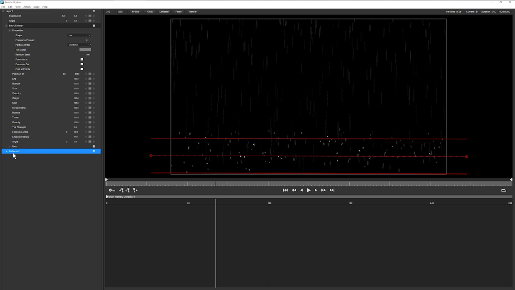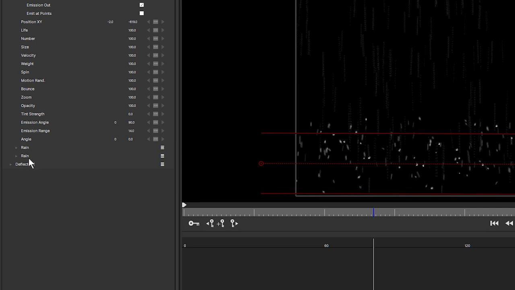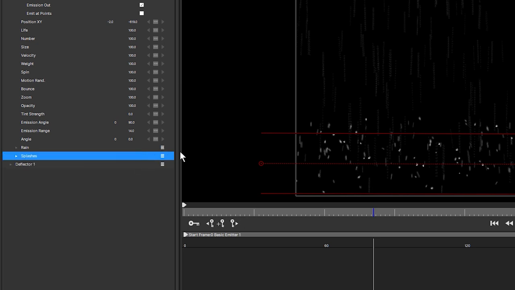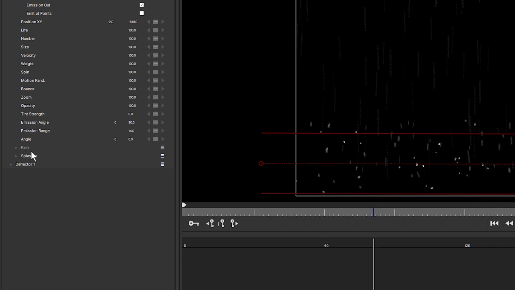And this is the nice thing about Particle Illusion, is that we can add multiple shapes coming from the same emitter. So if I come to my rain, and I'm just going to duplicate this, and I will rename it and call this one Splashes. And I'm just going to turn off and disable the main rain.